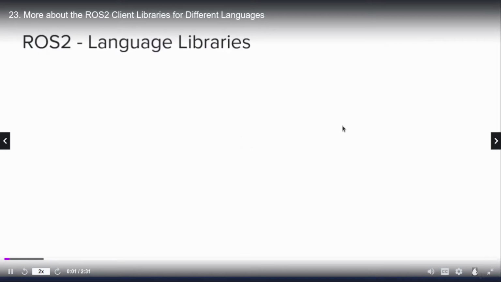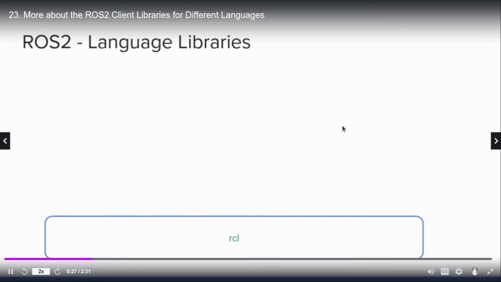In this lecture, you will learn a little bit more about the ROS2 architecture to understand the different client libraries you can use for different languages. So for now, in Python you have used rclpy, and in C++ you have used rclcpp. You might wonder, where do those libraries come from, and why do they both start with RCL? Well, RCL is a ROS2 library, and it means ROS Client Library.